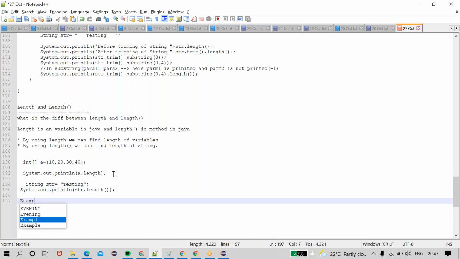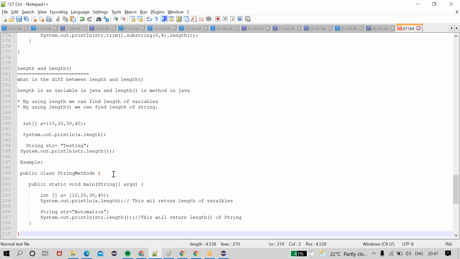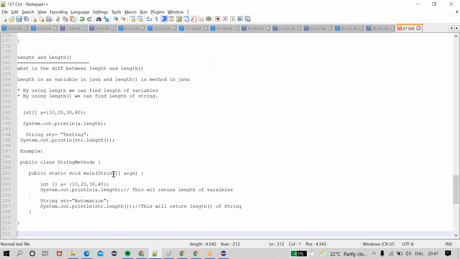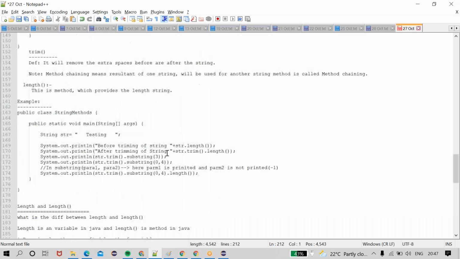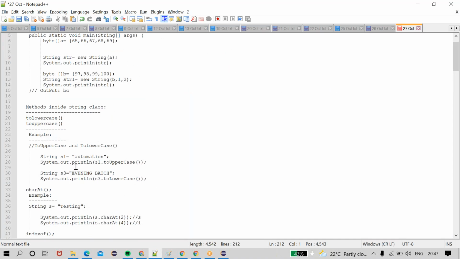One example I am taking here. I will tell you one more example. That's all about the things inside this: charAt, indexOf, toUpperCase, toLowerCase. We discussed trim, length method, substring method, startsWith, endsWith, split, method chaining.